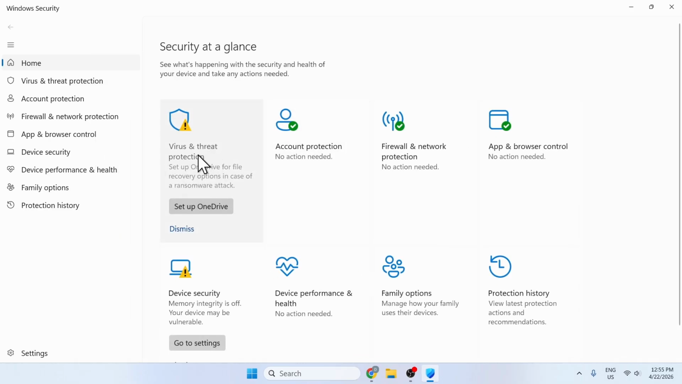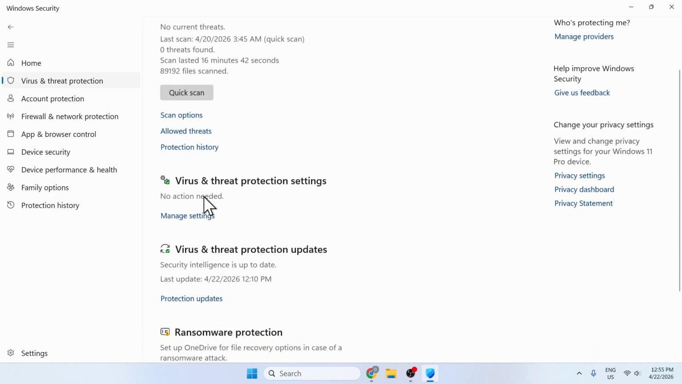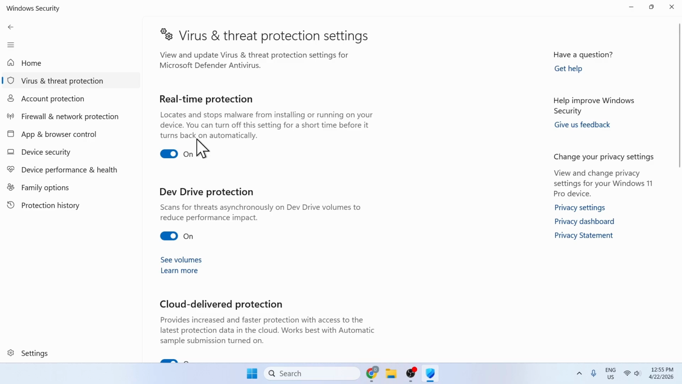So next, you want to go to Windows Security. So here, go to Virus and Threat Protection, and then you'll see Manage Settings here. So turn off real-time protection.